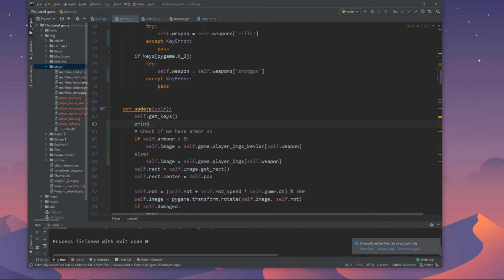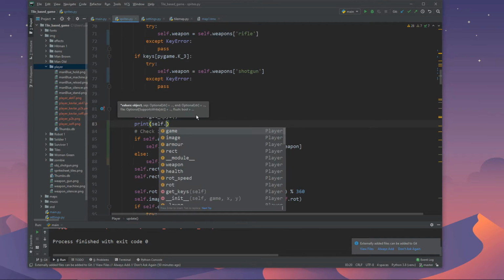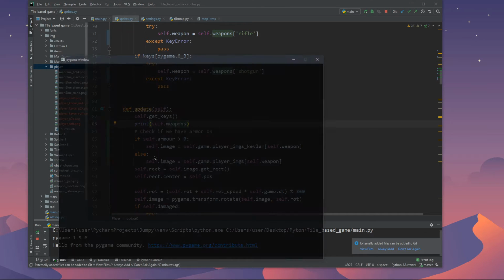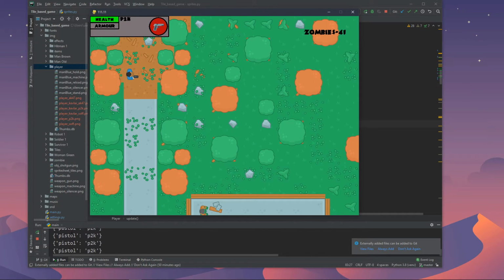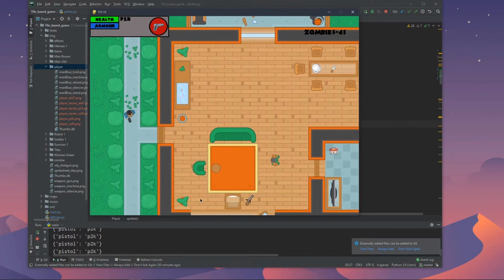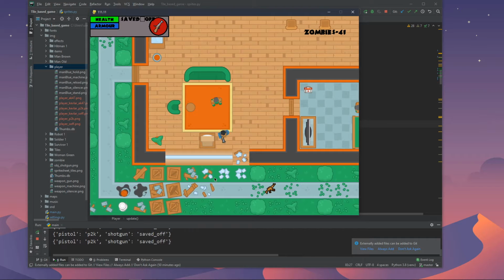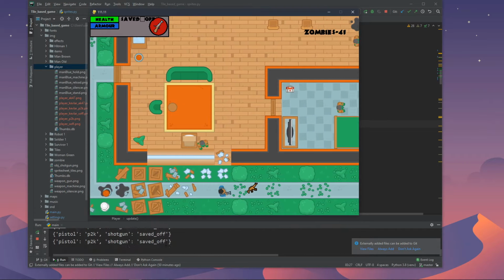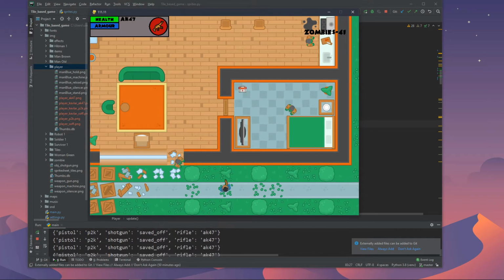Let's print out the self.weapons dictionary. If we print this dictionary out, you can see pistol P2K. We take the armor, and nothing changes in the dictionary, and now we have a shotgun saved off. See? It added a new value called saved off, and now it adds rifle AK-47.